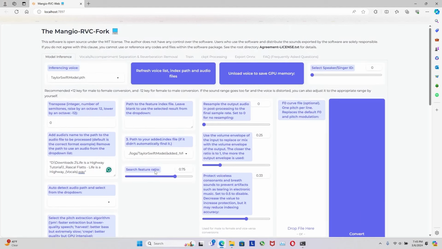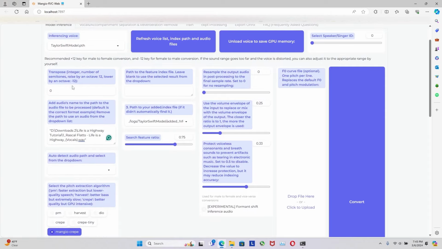And then here's the other important thing, the transposition. If you leave it at 0, it's not going to change the pitch at all. So if you're going from a male vocal to a female vocal, you're probably going to have to pitch it up most of the time. However, in this song, he's singing at a very high pitch, so it works just fine in the same pitch without having to transpose it at all.